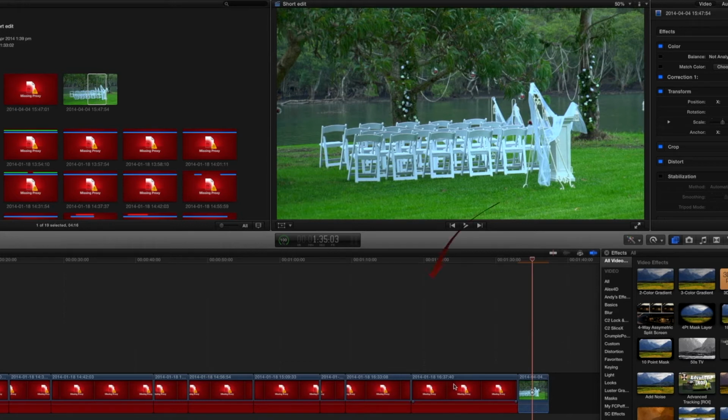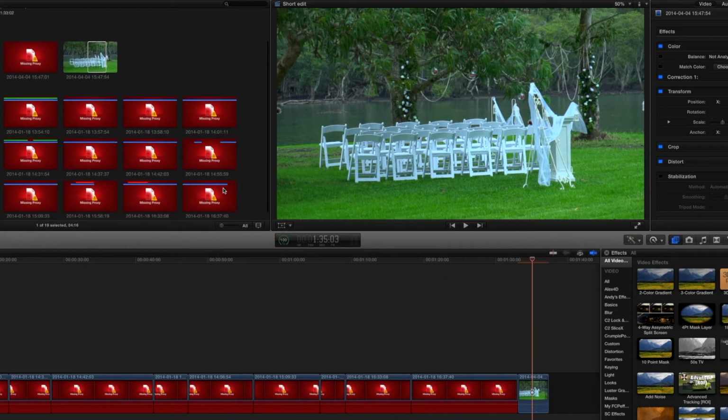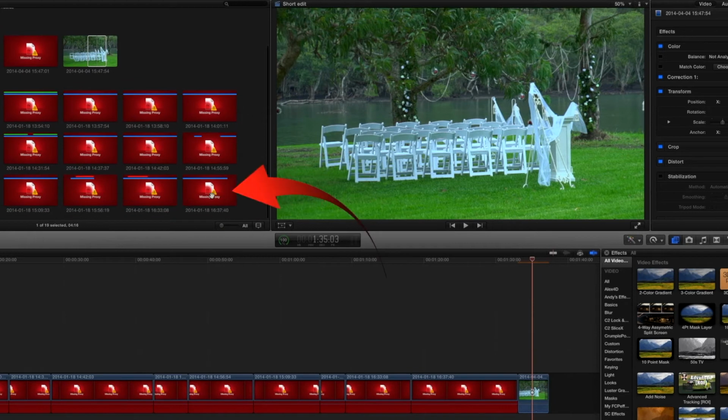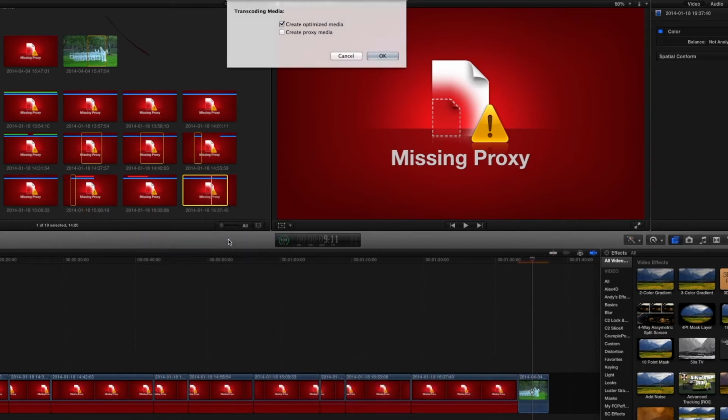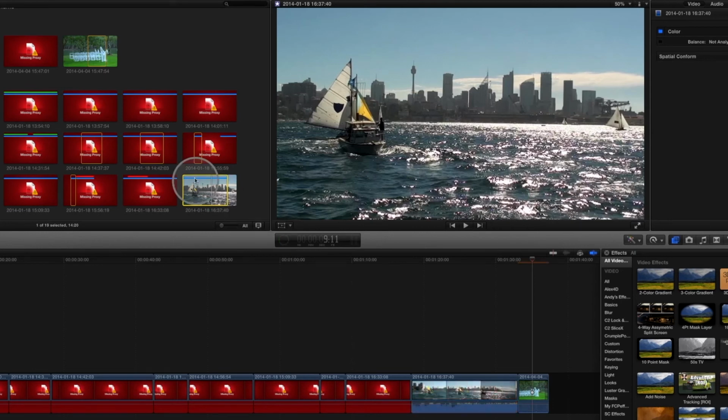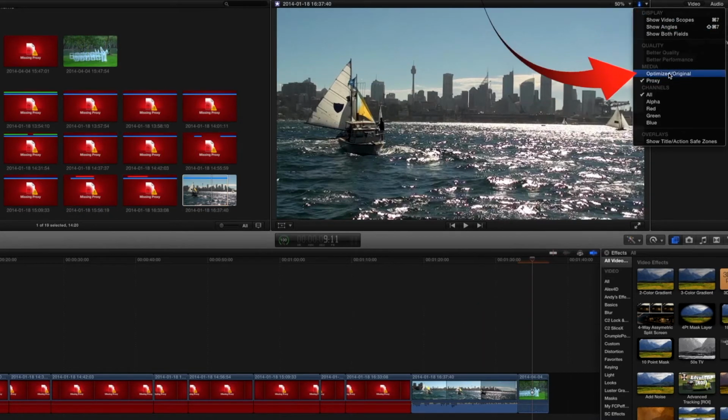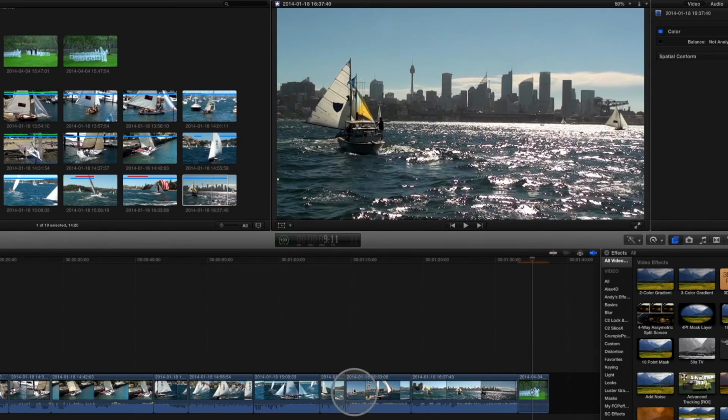Since we know that this clip here is 16:37:40, if we look in here for 16:37:40, there it is there. If we were to right click on that now and transcode that and create proxy media, now that we've created that, you can see that this clip now is available and it has popped up and is working in the timeline as well. If we now go back here and change this to optimize media, then everything is available again.